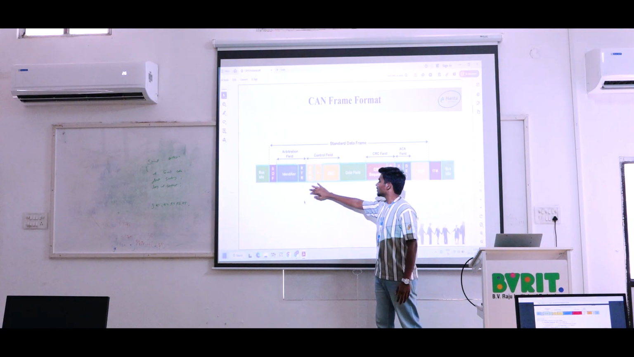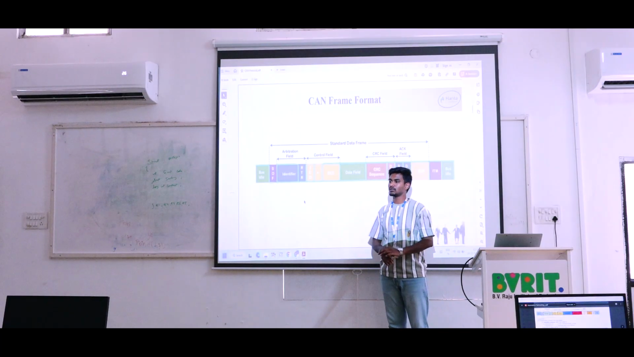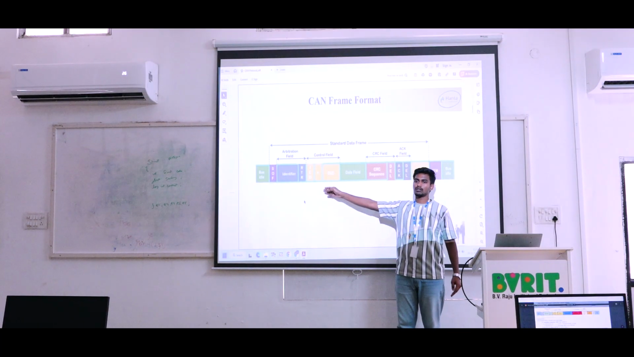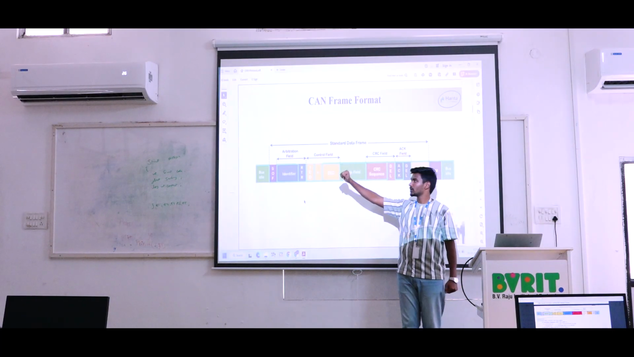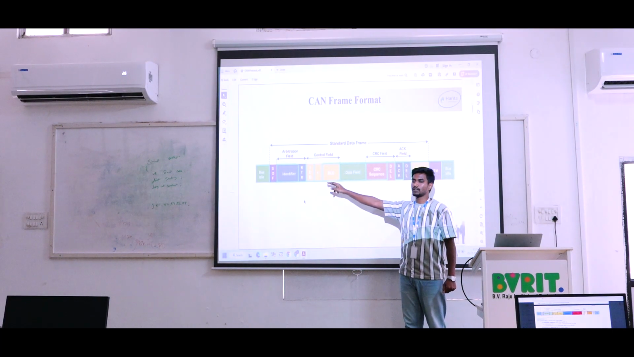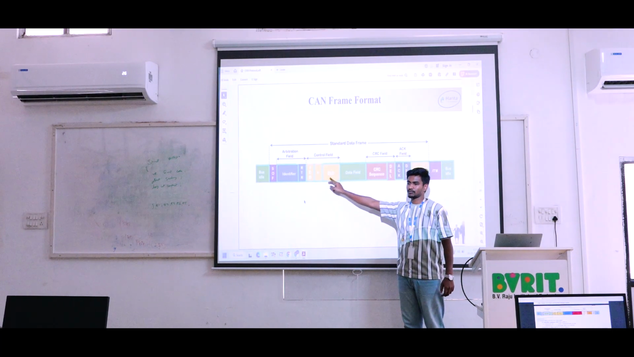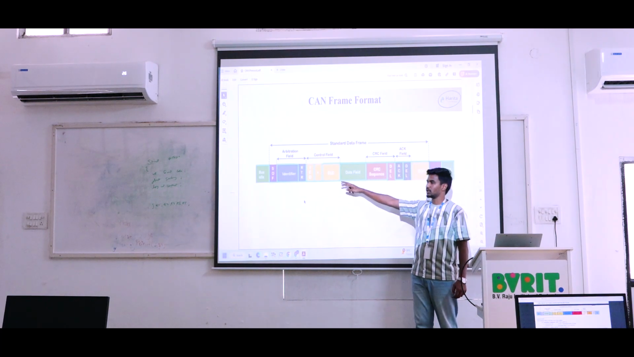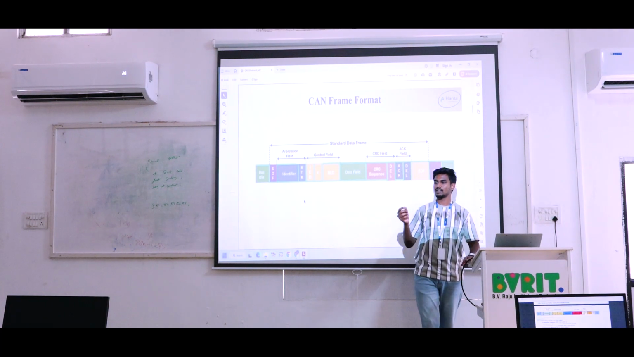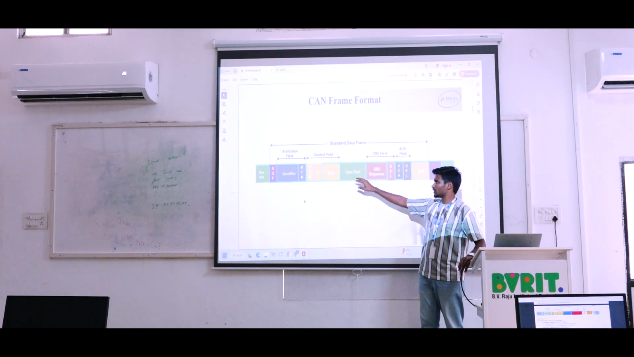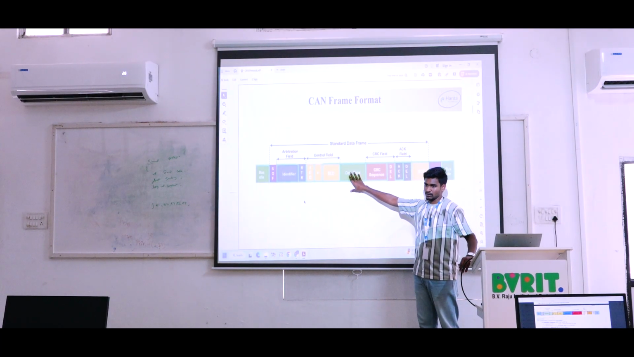DLC is nothing but the data length code. Based on this data length code, we are able to store the messages of the CAN standard frame. For example, this data length code is able to store up to 8 bytes, like the 64 bits. But if you set, for example, identifier number 10 with only 5 bytes, we are able to store the data as up to 5 bytes only.